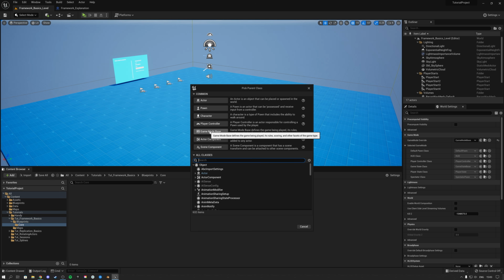So quickly, what is a game mode? Well, as it says over here, a game mode defines the game being played, the rules of the game. You can also keep track of things such as scoring and other facets of the game type. And in reality, when it comes to rules and scoring, for example, you would only use the game mode to actually award score. So you would only program basically the rules of your game instead of actually keeping track of what the score is here.